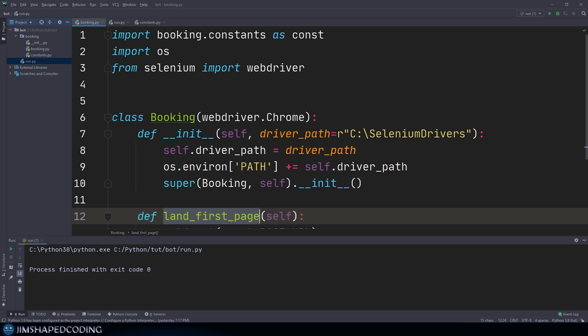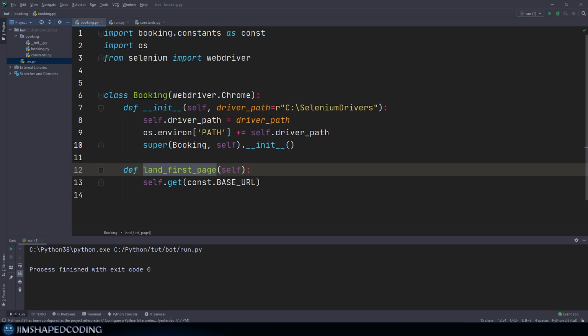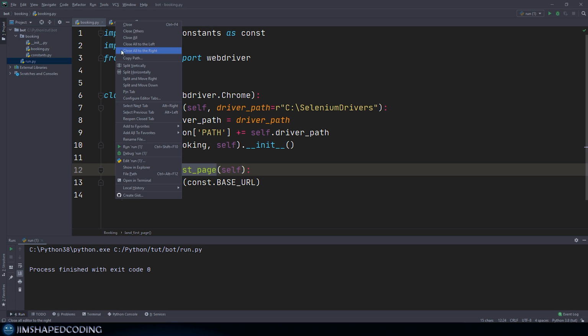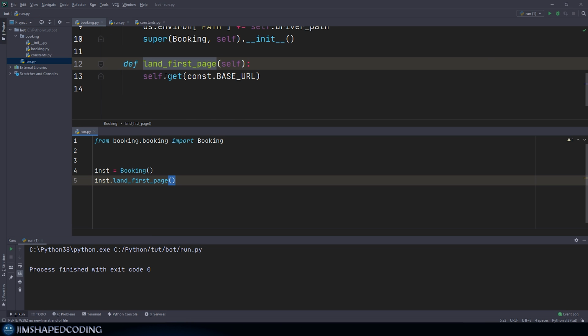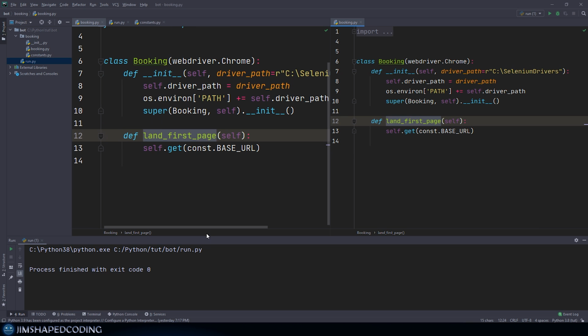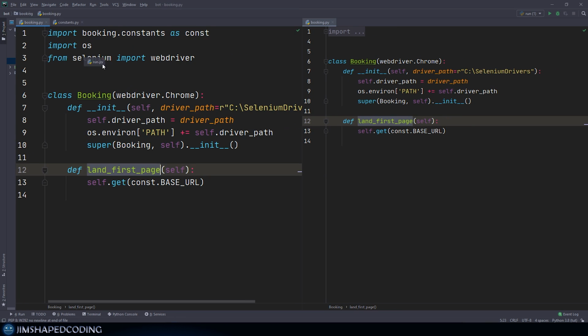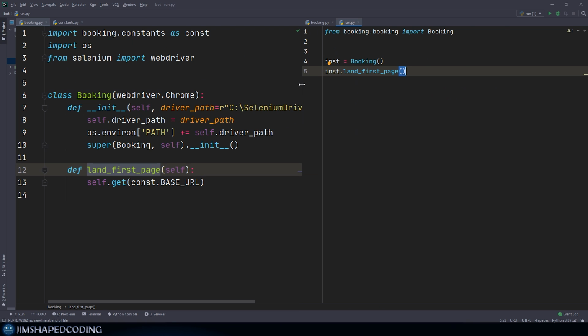I'm going to go to the booking.py file, and I'm going to use two more magic methods that will allow us to make use of context managers. The way that context managers are used on the instance level is by instantiating an instance of a class with the with keyword. To simulate that, I'm going to split the panes, vertically. On the left pane, I'm going to have our booking.py file, and on the right pane, I will have the run.py file.